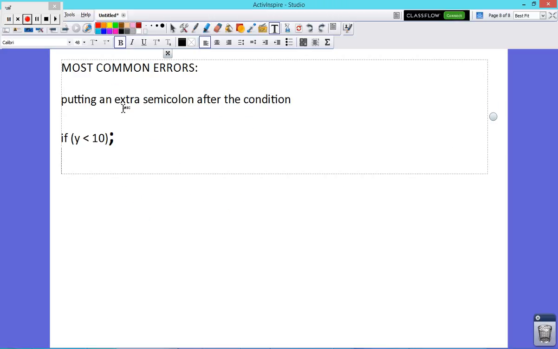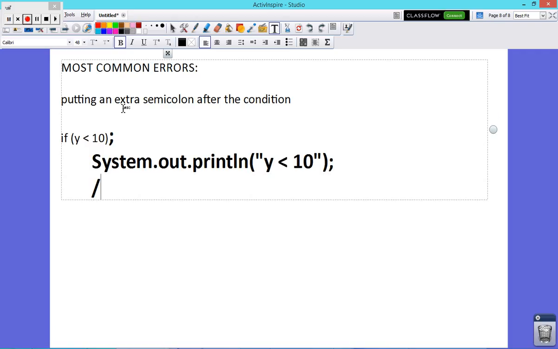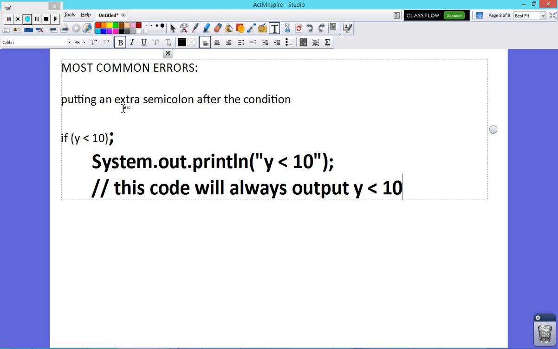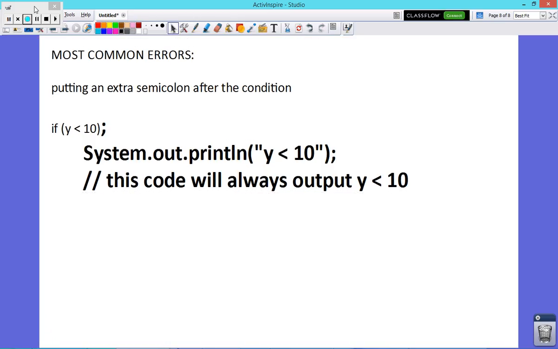So when you do something like that, that code is always going to output "y is less than 10" because of that semicolon. It's probably one of the most common errors, and it's going to be a silly error, and it is not an error that Java will tell you about automatically. It's what we call a programmer's error, or a logic error. So you want to be very careful as you're going through that.